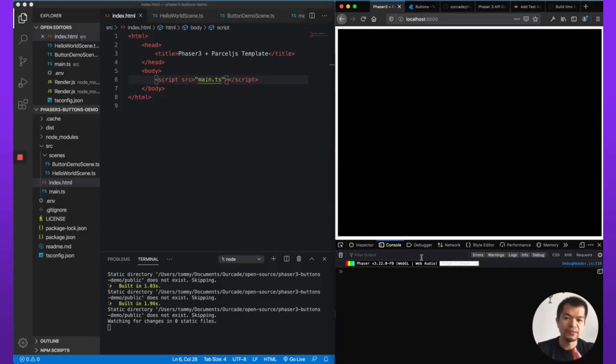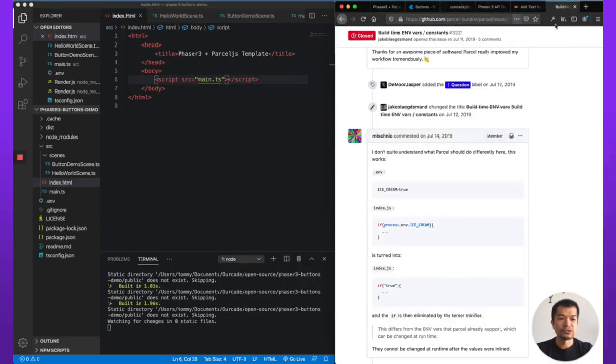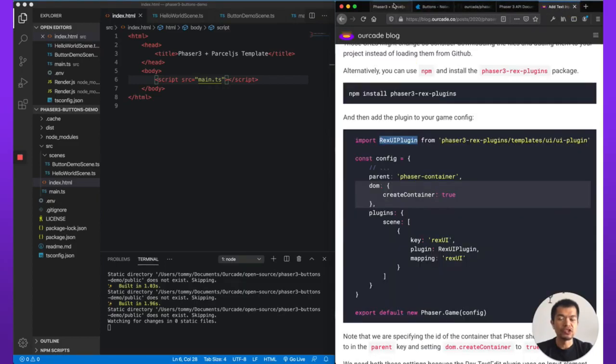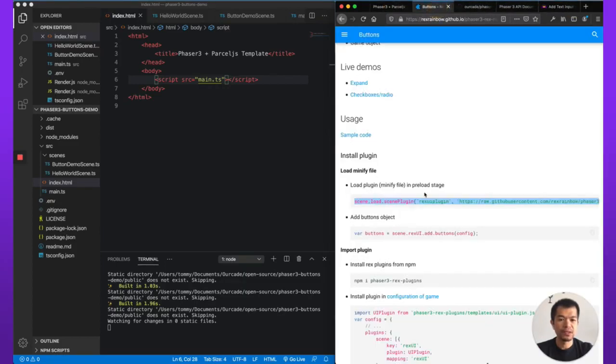The takeaway here is if you're using Webpack, that should be fine. If you're not using Webpack, then you should probably just use the minified file and load it from the web. You can also download that file and import it into your project that way. That is another option. We're going to leave this as is for now.